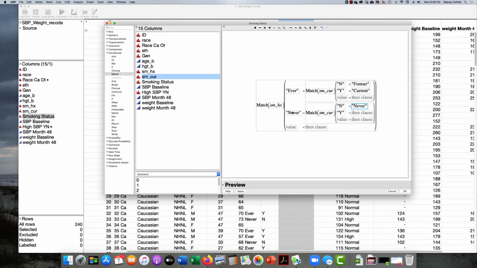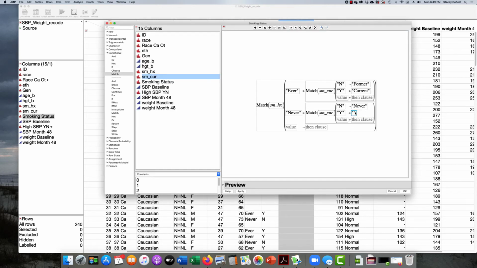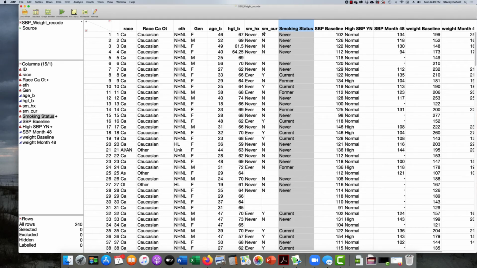These, however, never and yes, I don't know what to do with them. So I'm simply going to type my quotes and leave it blank. You don't need to put a space, just type the quotes and press enter. Type the quotes and press enter. And now I can just press OK. And you can see here it's populated with my nevers and my currents and my formers.